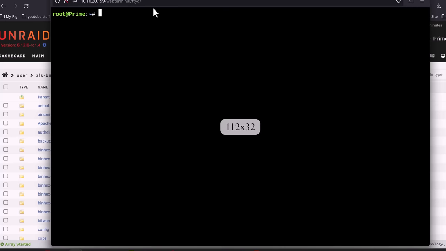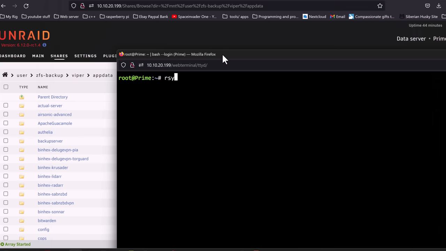So I'm going to open up a command prompt, and I'm going to copy the files with rsync. So I'm going to type rsync, then -avh. That will keep all of the timestamps, everything like that. Then /mnt/user/ZFS-backup. Then /Viper, because that was the name of the folder, and then appdata with a /. Now the destination, obviously /mnt/user/appdata, again with a /.